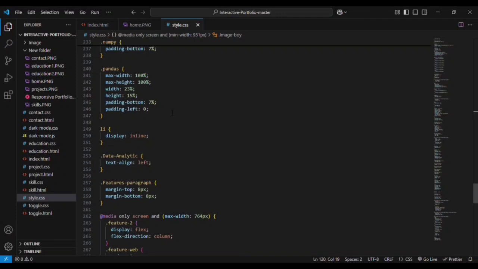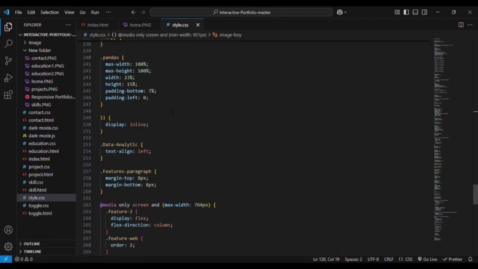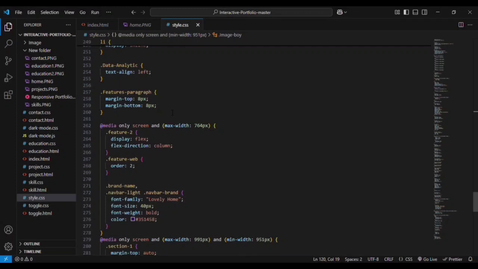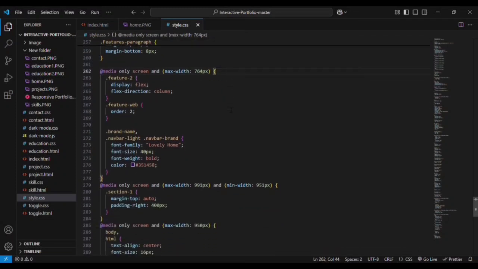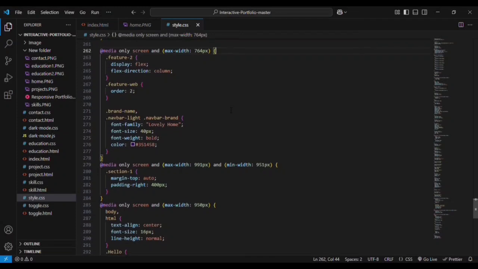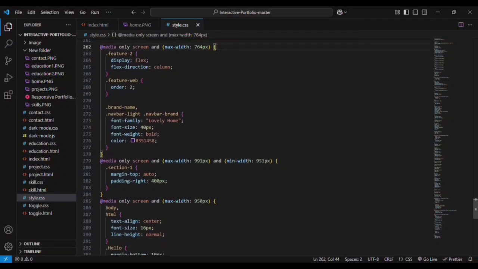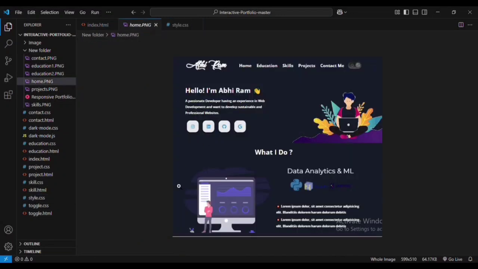Then we are adding the media screen, that is for the maximum width of 64 pixels. We are changing them column-wise for the smaller screen sizes. That is, whatever screens are below 64 pixels, these values will apply to them. That is, we are changing the flex direction towards column because we don't have a lot of space in the mobile version, right? In the desktop version we have a lot of space, so we are having both of them on this side and that. But in the mobile version we don't have a lot of space, so we'll align one after the other. That is the reason we have changed the flex direction to column.